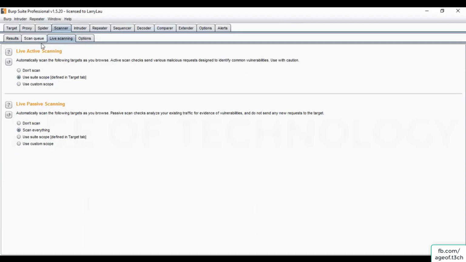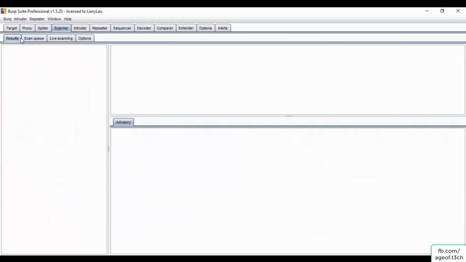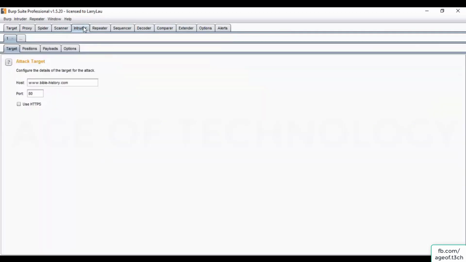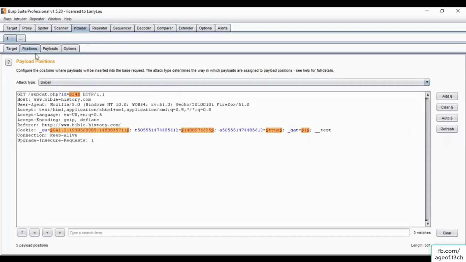So these are the two types of scanning available here: live active scanning and live passive scanning. Then the scan queue, and these are the results. Now you can see the Intruder part will tell you about the links they are finding from the website or web application. Like you can see here, they are finding subcat.php available in the website.